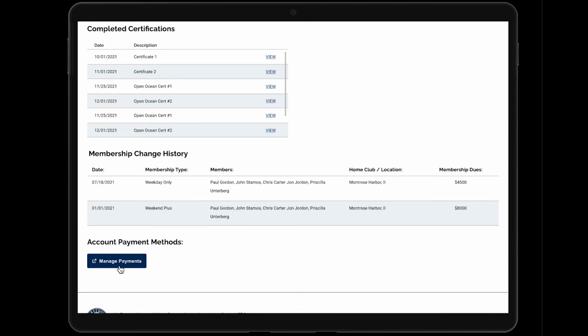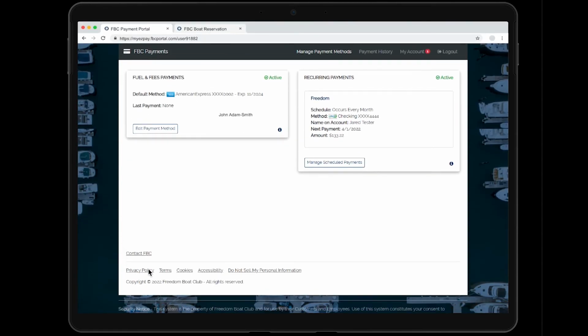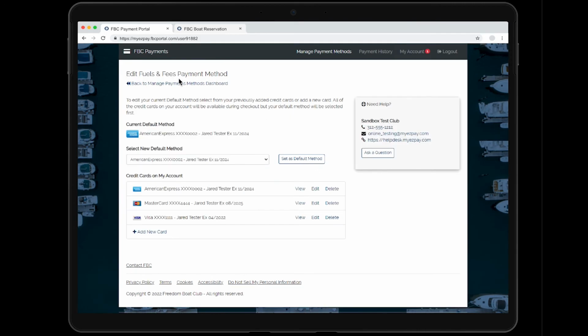And then if I needed to manage my payment options, I can select here, and then it'll pull me to a secure server. And I have the option to see my incidentals and my recurring payments. If I needed to change anything, I can just click manage payments, and then it'll give me my details for adding, subtracting, and reviewing some payment information.